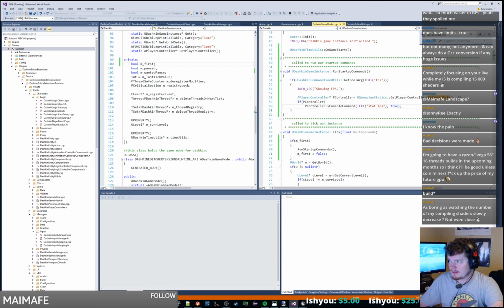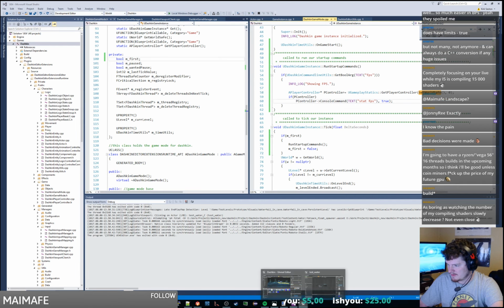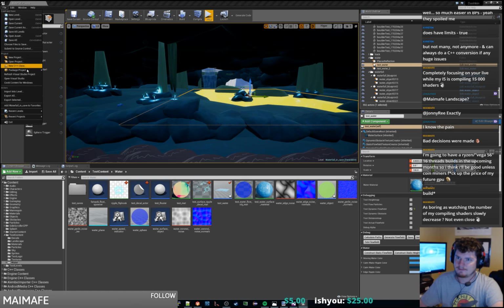Alright, so we got that going on, so I should be able to detach and build that and make sure it works in a standalone shipping build as well.